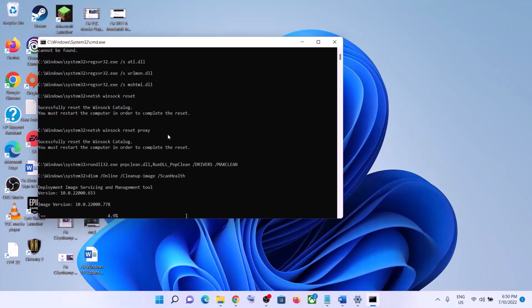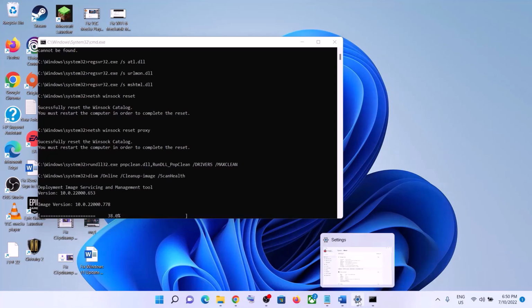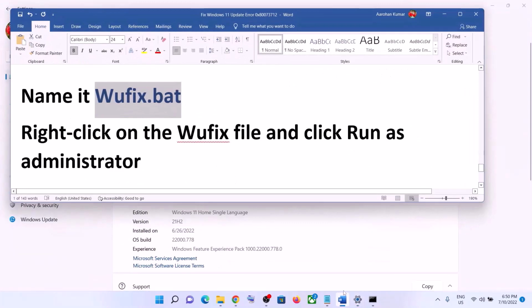Once the scan is complete, it will restart all the Windows update services, and then it will close this command prompt automatically. This will close, and once the process is complete, make sure that you restart your computer, and after the system restart, update your Windows 11 once again.